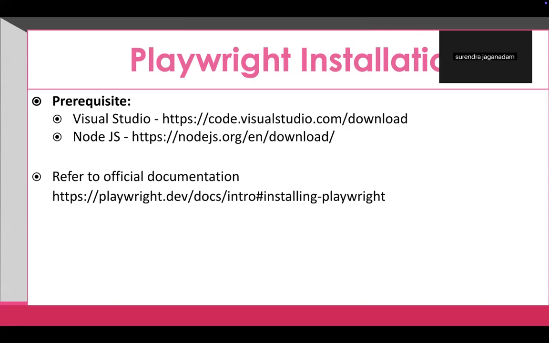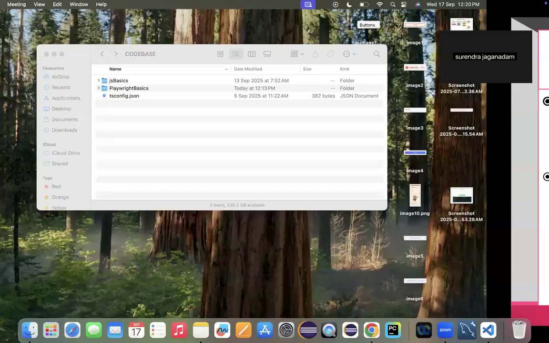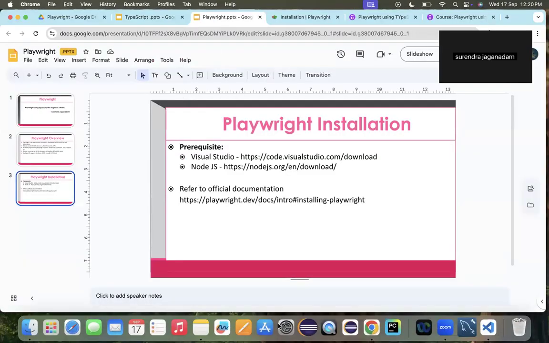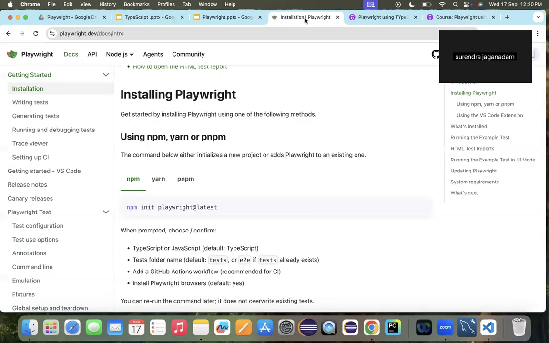If you haven't watched the previous videos with respect to the configuration, in order to work on this particular Playwright, I'm using Visual Studio Code as an editor and the Node.js libraries that I want to download. That's it. And on top of it, let's go to the Playwright official documentation itself, where we want to work and see the details.